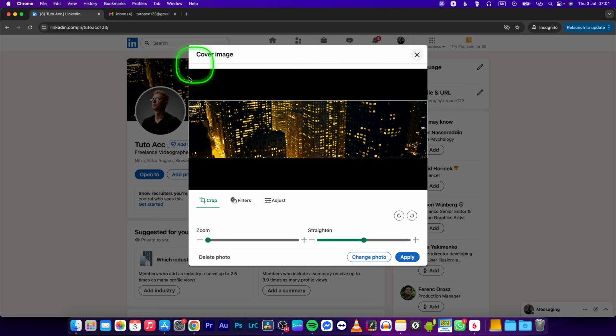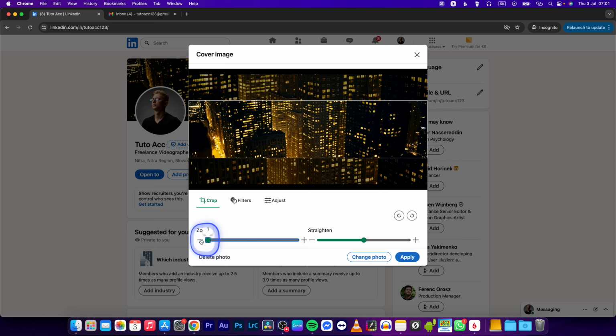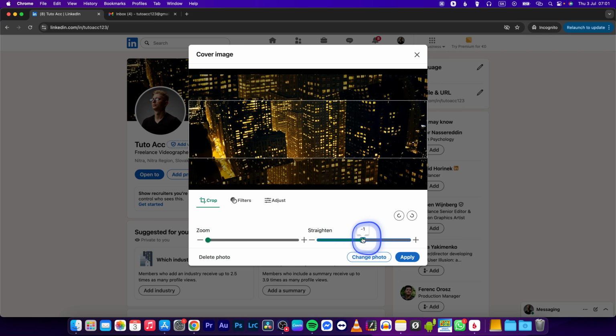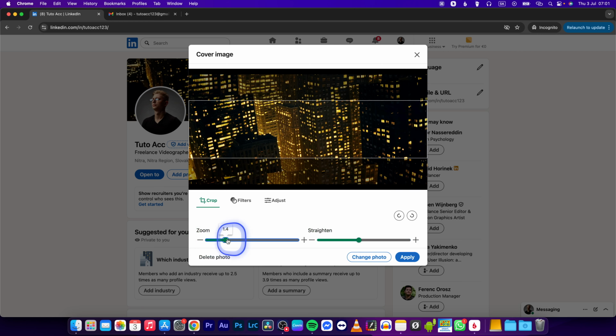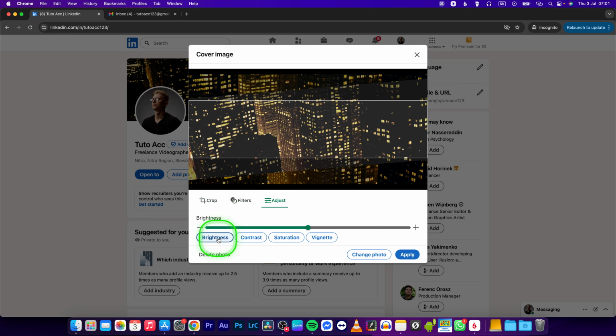Now, once you have this window, you can zoom into your image just by dragging this right and left. You can also straighten it and curve it just by dragging it right to left. So make your adjustments, click on Filters, and you can pick the filter that you like. And then you can adjust brightness, contrast, saturation, or vignette.